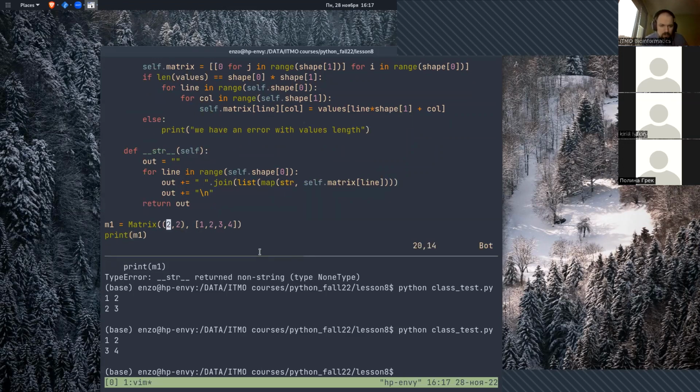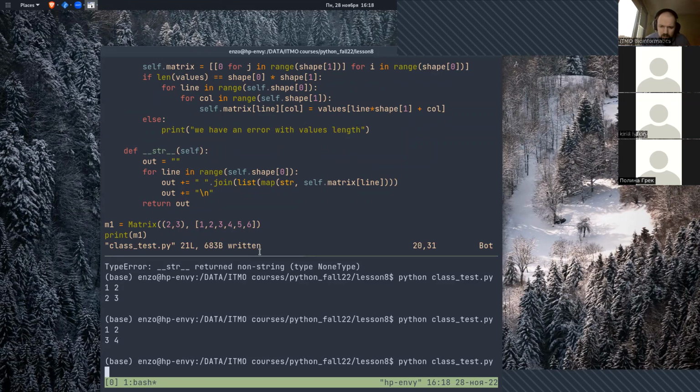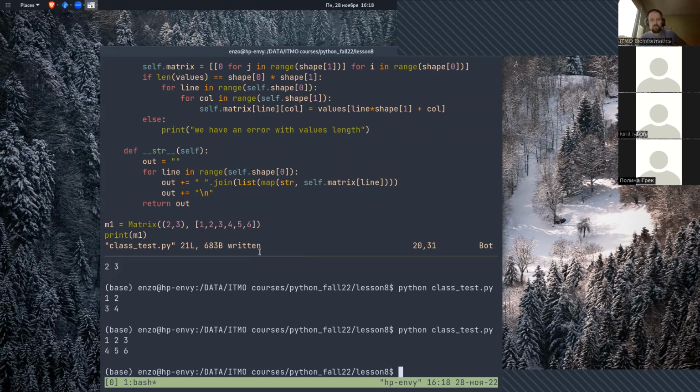So let's create a bigger matrix. For example, 2 by 3, I don't know. 2 by 3, 1, 2, 3, 4, 5, 6. Yes, it works. So we have a 2x3 matrix that can be printed. What else can we do with objects?